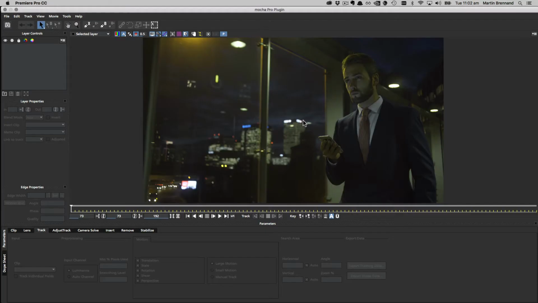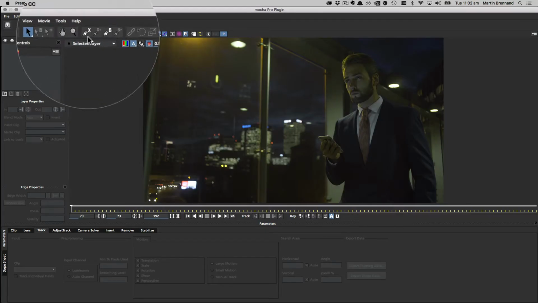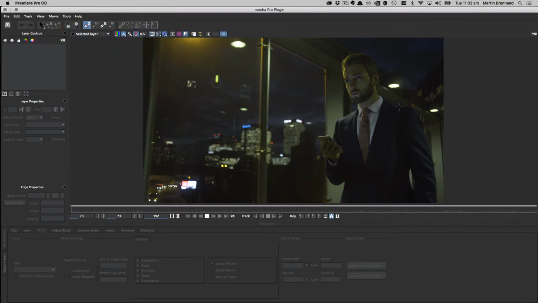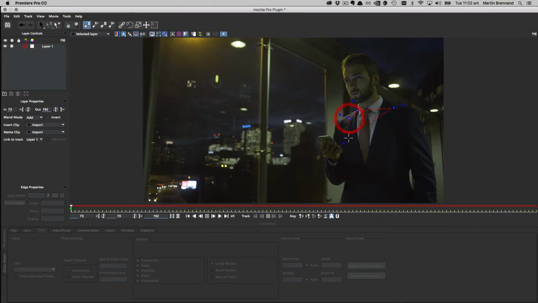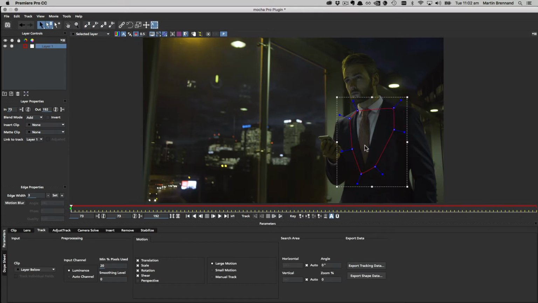So let's go inside. Inside Mocha, we're going to come up to our X-Spline tool, and the first thing we're going to do is draw a large shape on the front of the man's chest. We could just go ahead and draw a shape around the tie to track that area, but there's not actually a lot of useful texture detail here, so we might as well use the whole chest area because it's all on the same plane.